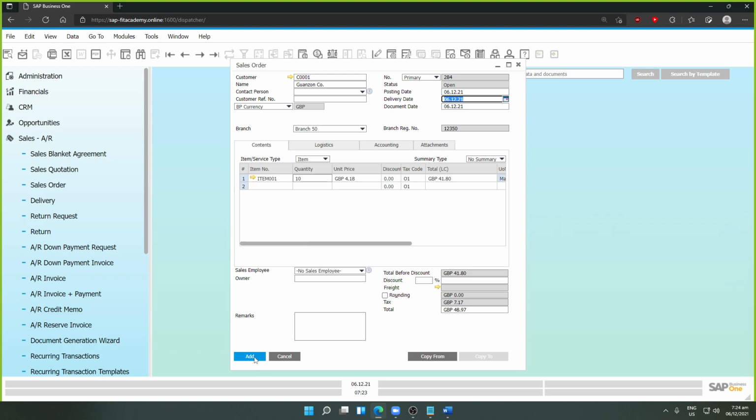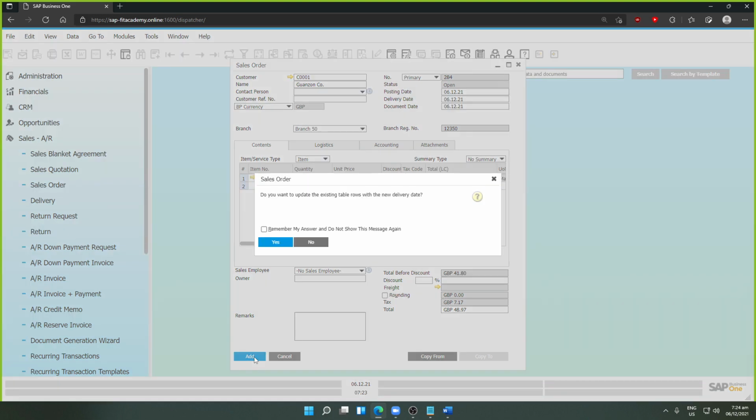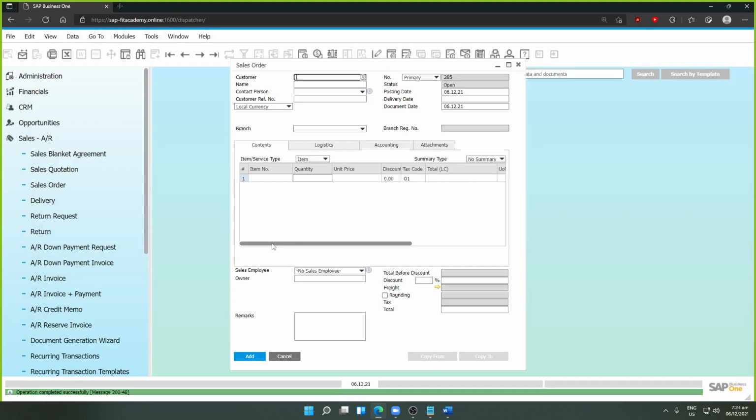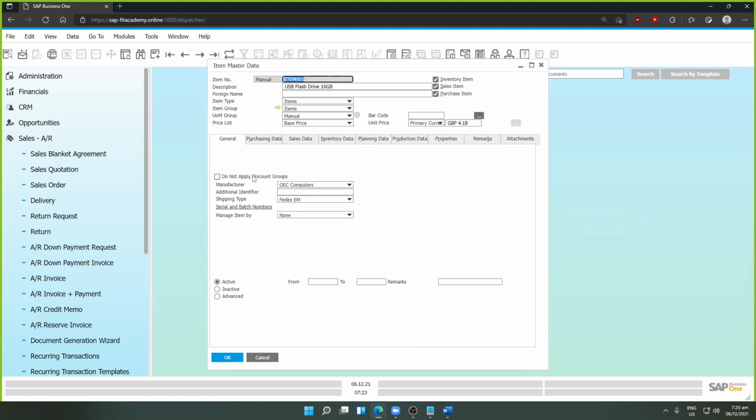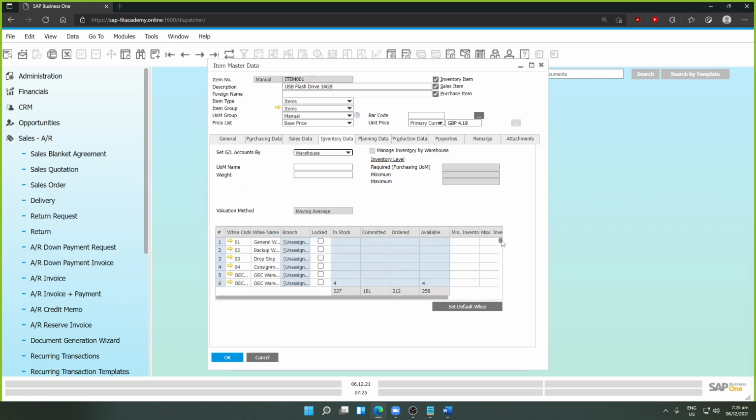So, kapag in-add ko to, okay, yes lang natin yan. And I'm actually saying that Guanzon or customer C001 orders 10 pieces ng item. So sa aking stock inventory, okay, ganito na itsura nun.